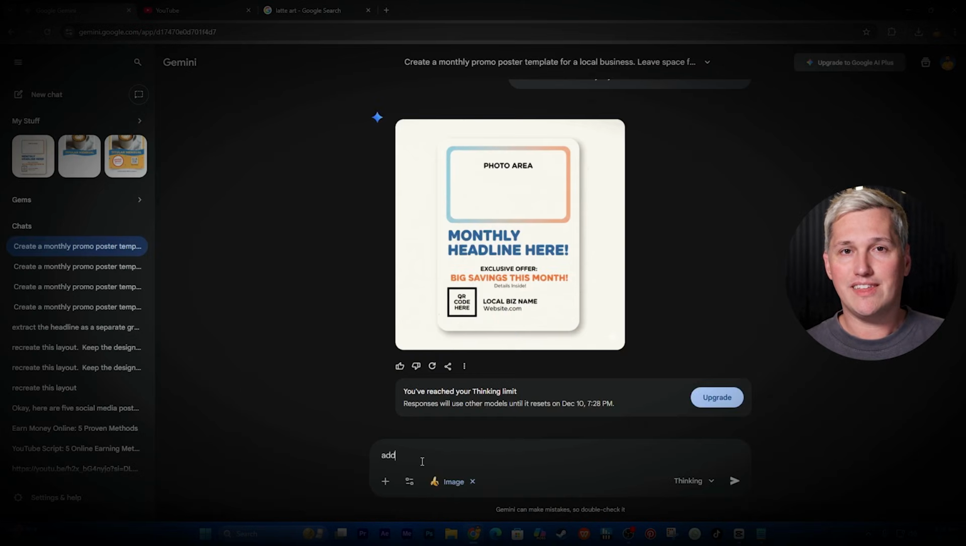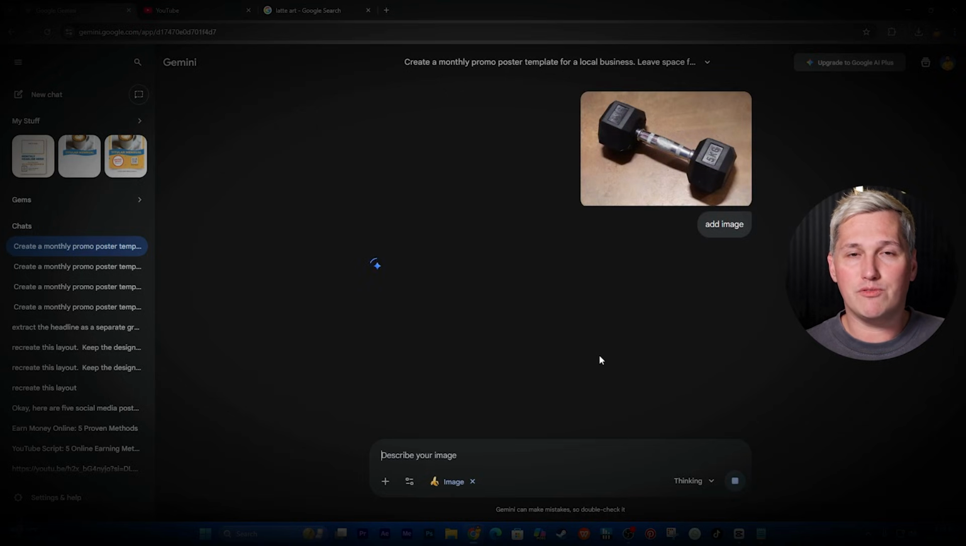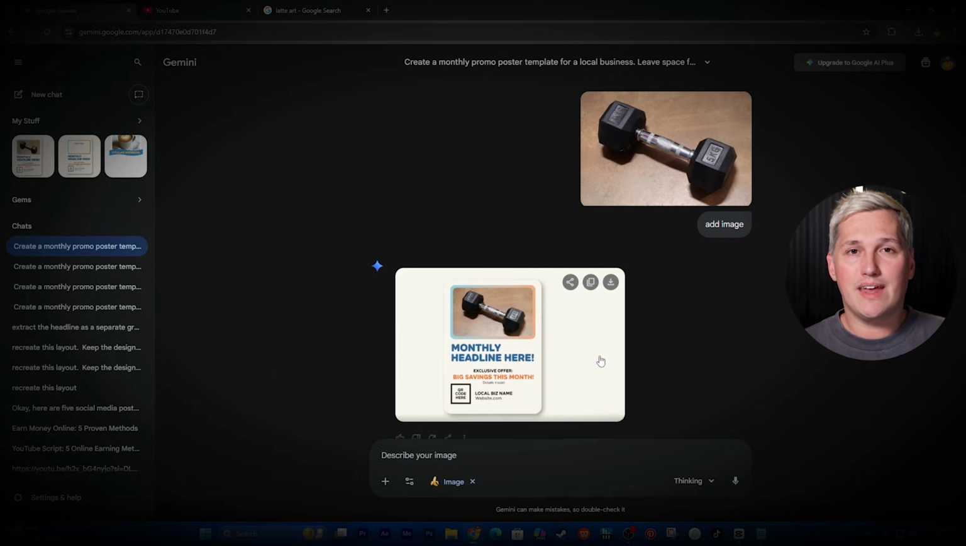Later, she reuses the exact same prompt for the gym, but with new references. Photo of the dumbbells, new color inspiration, different copy, same system. That is the Polyframe design engine in action. Text frame, style frame, truth frame.